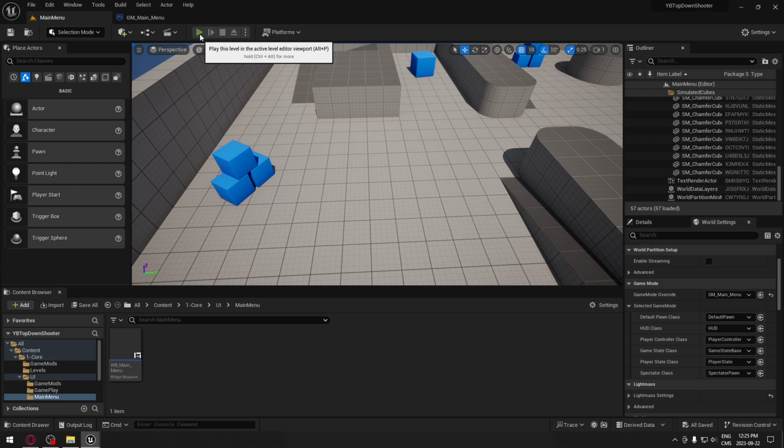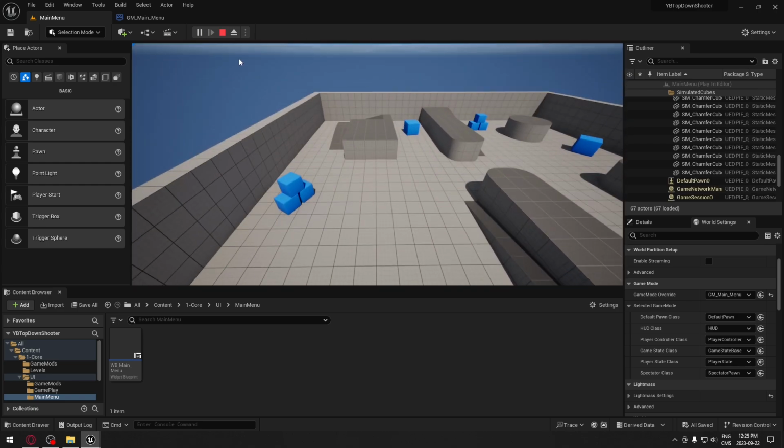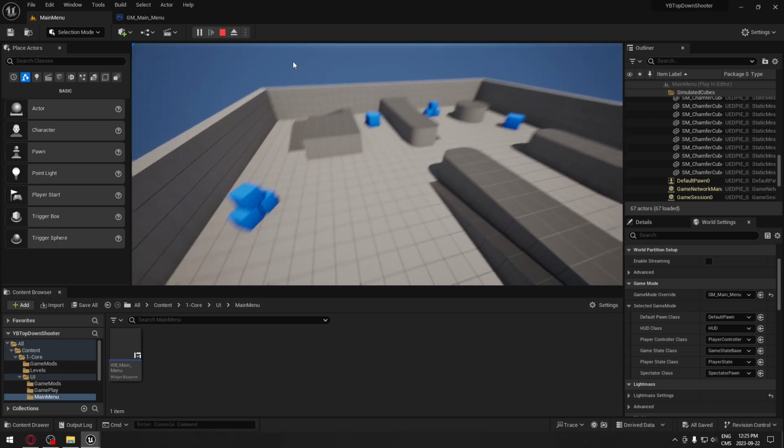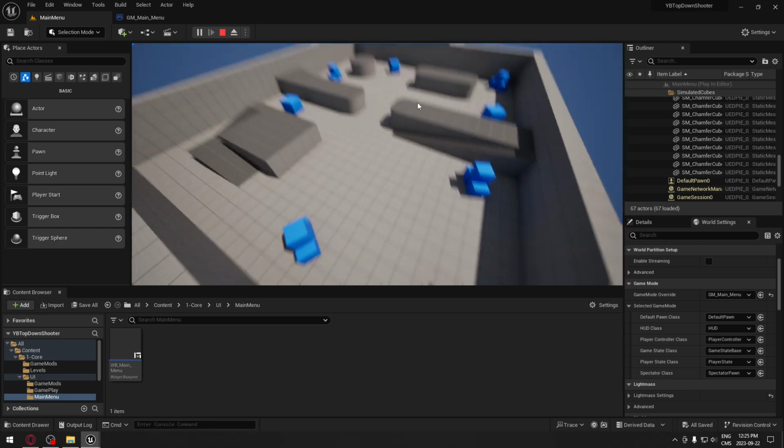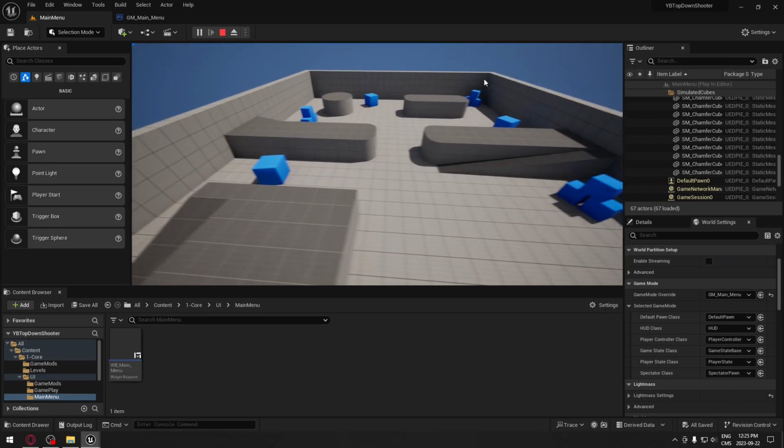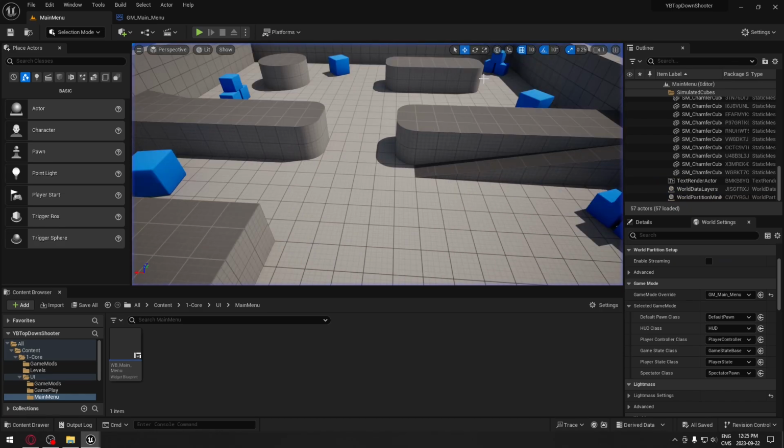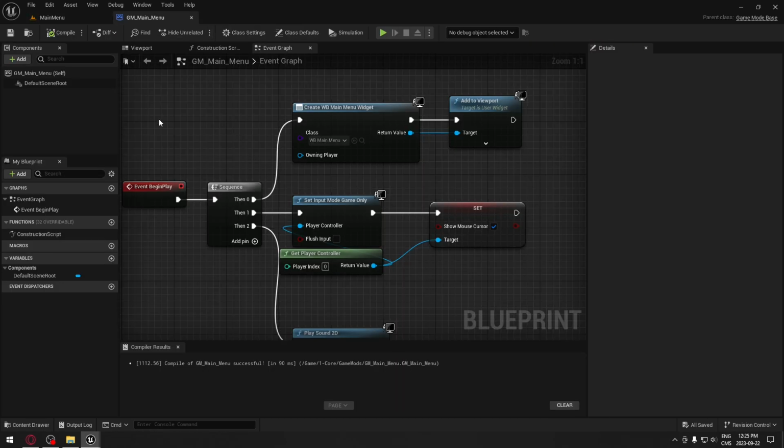Now if we do play, you can hear that we have the sound that we put in the background, and we have our game mode. Obviously, there's no more character. It's just like a window like this, but we have access to this. So in the next video, we're going to cover how to create the main menu.